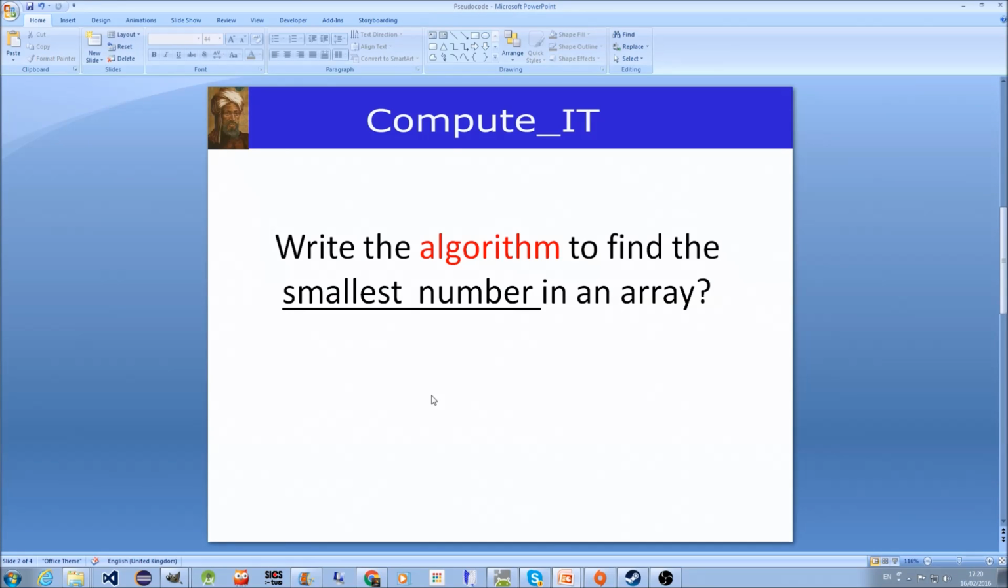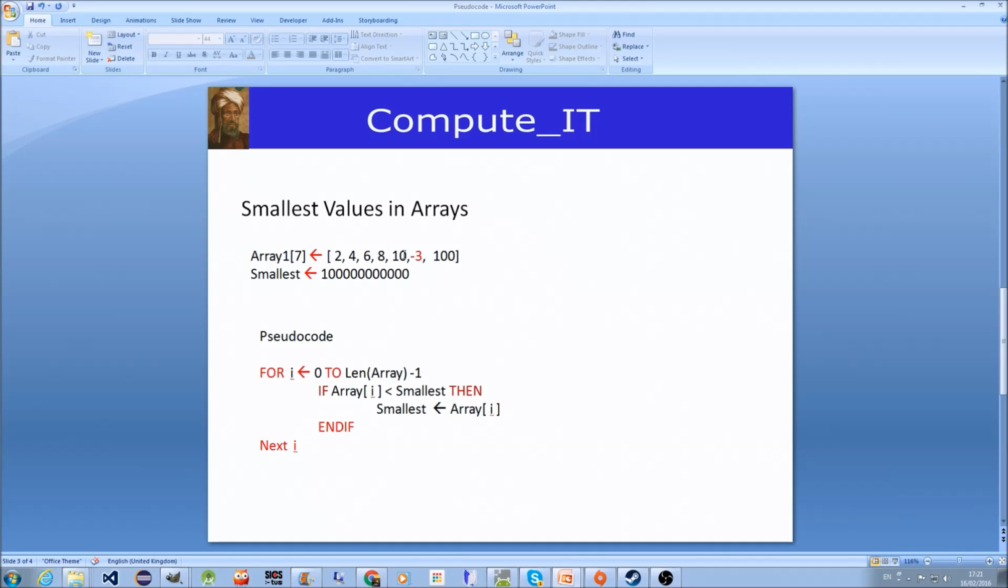What would we do? Well, we start by making an array of size 7, for example, and storing values in it. So we use the red arrow instead of the equals in Python. We store a very large number into the variable smallest, again using the arrow.